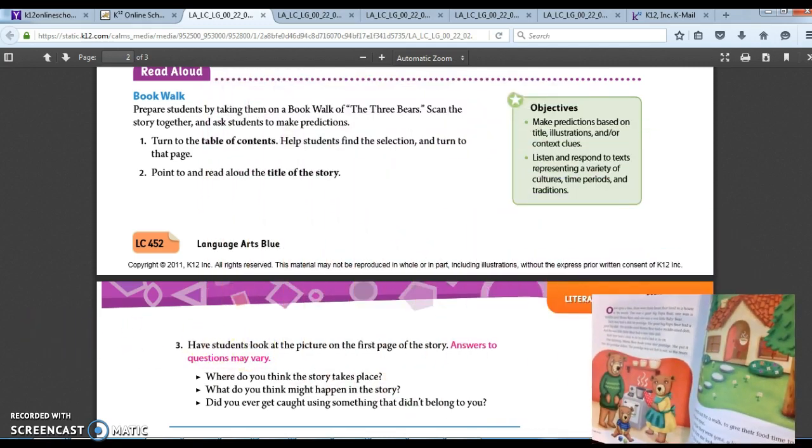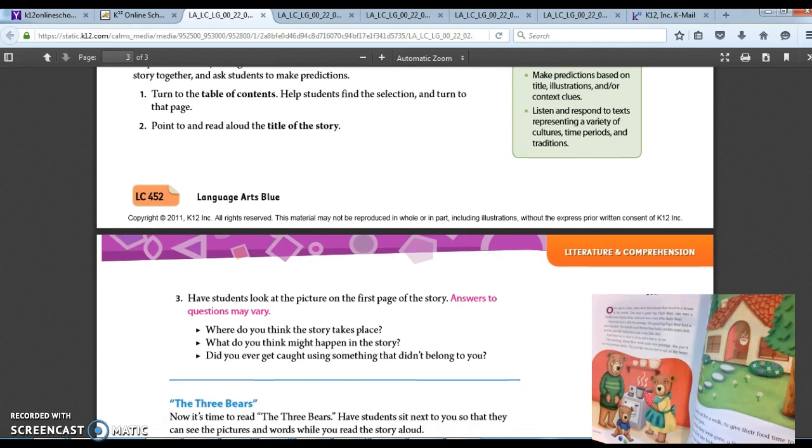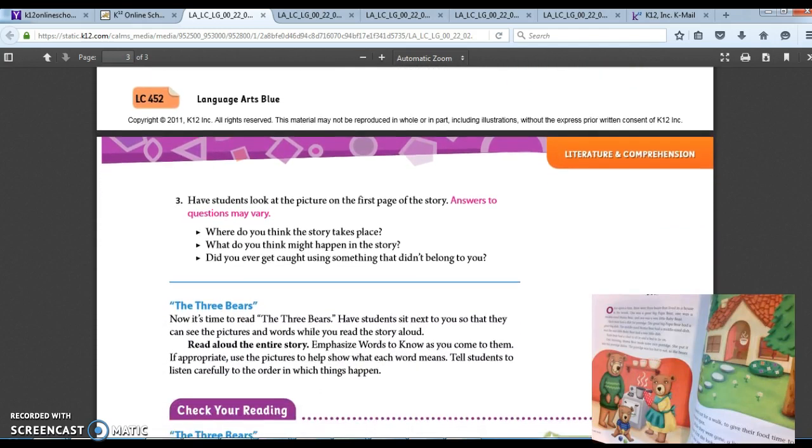Okay, students, looking at those pictures, where do you think the story takes place? What do you think might happen in the story? Make a guess or a prediction. And then think about this question. Did you ever get caught using something that didn't belong to you? Those are some questions I want you to think about as your learning coach is reading the story.